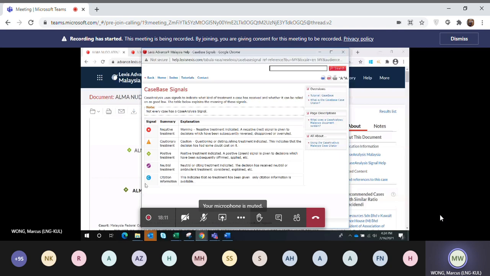A red signal basically means that the case has already been overruled. A yellow-orange signal means that the case has been distinguished. A green case signal means that the case has been affirmed. Purple means that it has only been mentioned in obiter. And the last one would be the blue signal. The blue case signal means that there are no treatments for that particular case as of now.